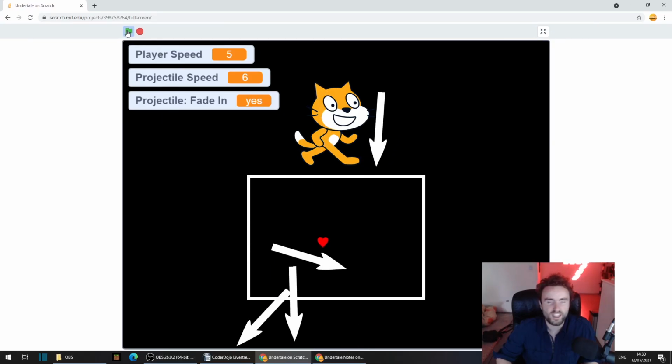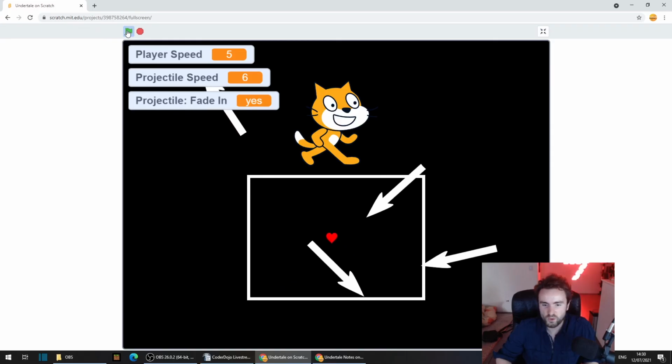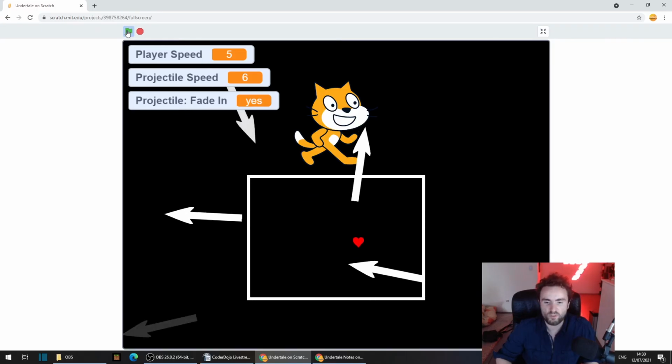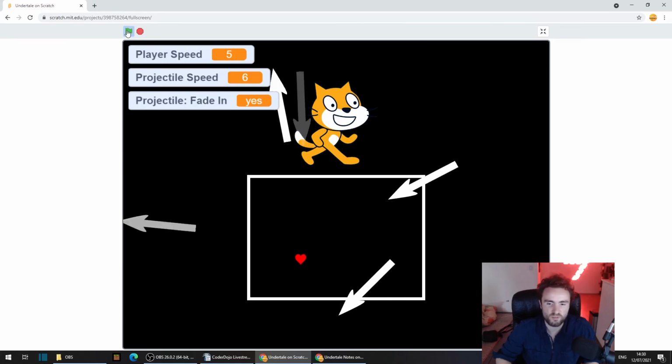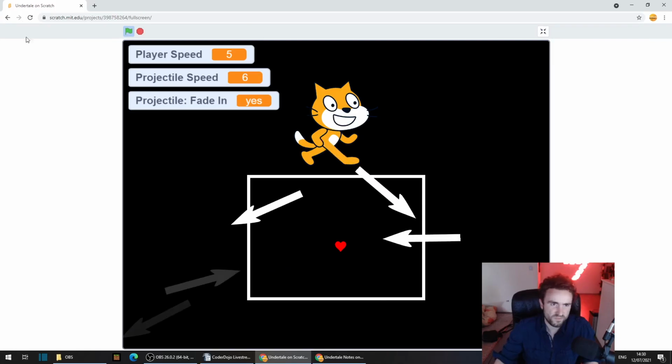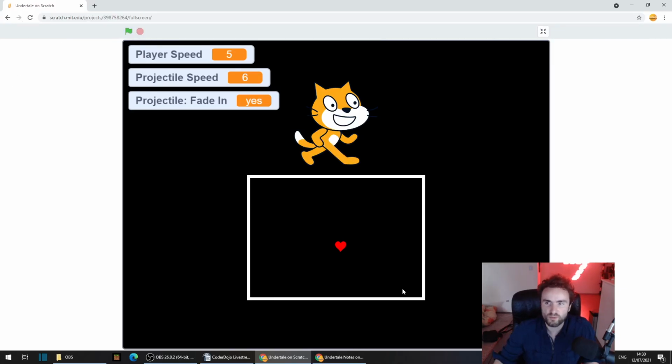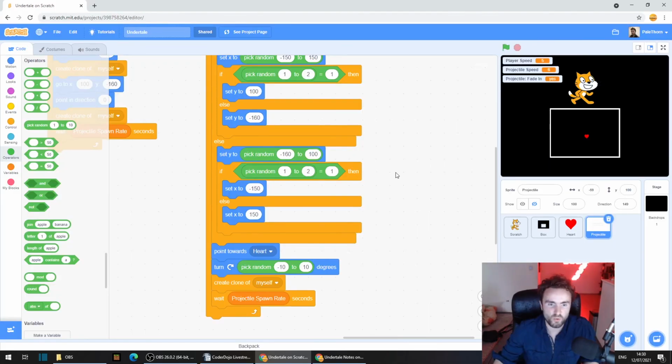So that's all we have time for this week. I hope you had fun. We've got more attacks to do, and also we've got an entire HP system to build in later weeks. Have a bit of an experiment with some of these numbers, some of these coordinates. See if you can adapt the game to suit your particular version of it even better.